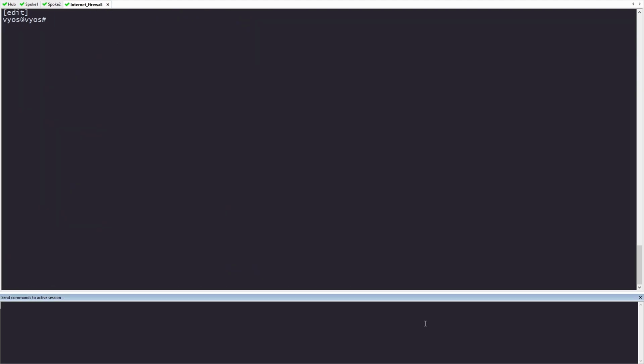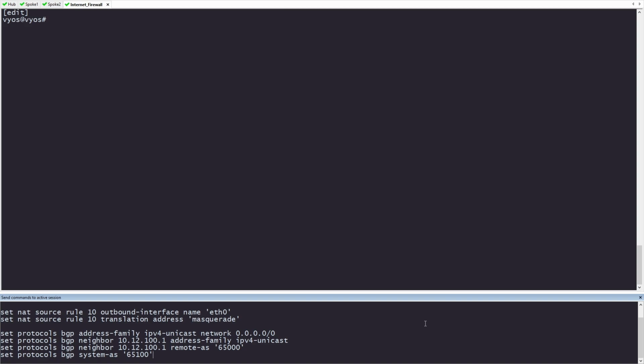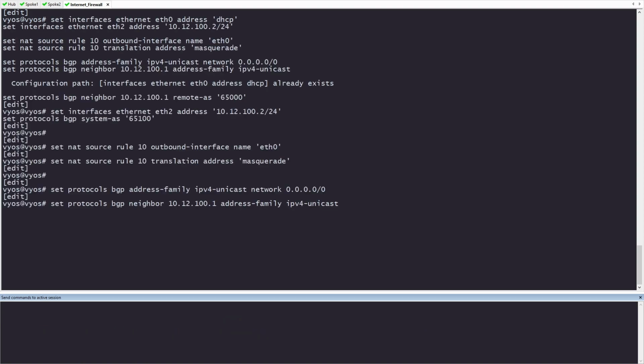Now we'll go ahead and configure the internet firewall as well. As you can see, we're adding a NAT source rule. That's for sending the traffic out to the internet. And then we're also setting up the BGP to spoke 2.